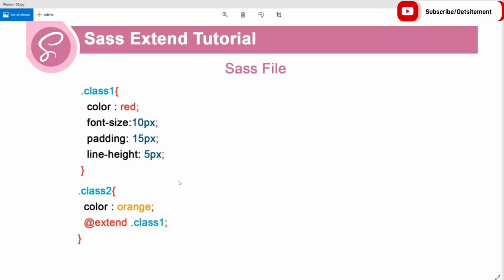You can extend with class, ID, whatever you want. Similarly, for our third class, we just need to override the color green, and then we need to follow the similar process. @extend our class 1. It means I want to use class 1 property in class 3. So without wasting your time, let's start the practical and try to understand how we can use the extend method.